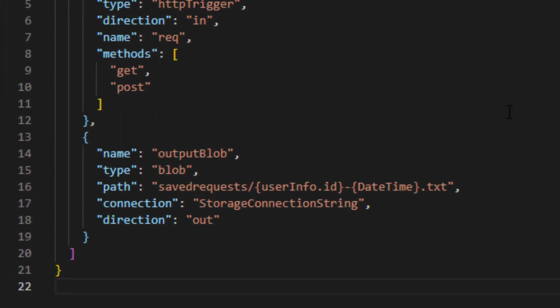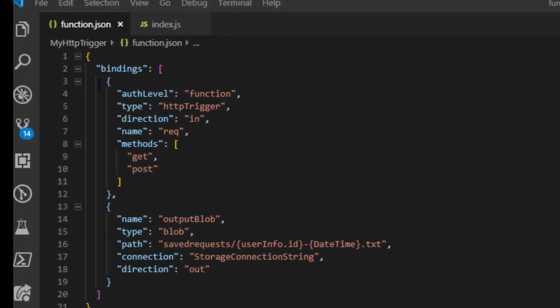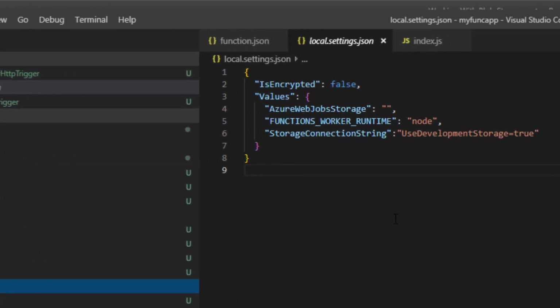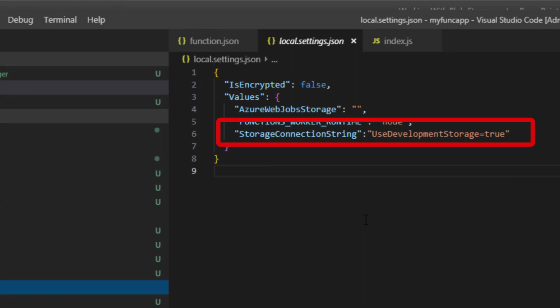Right, back to function.json. Let's go over the output binding parameters. The value of the name attribute is how the output binding will be referred to in JavaScript code. The type should be blob. The connection is the connection string to the Azure Storage account. Here, it is set to use the emulator. And if we go to local.settings.json, there we see the storage connection string variable being set to UseDevelopmentStorage equals true, which is what you use if you need to use the emulator.